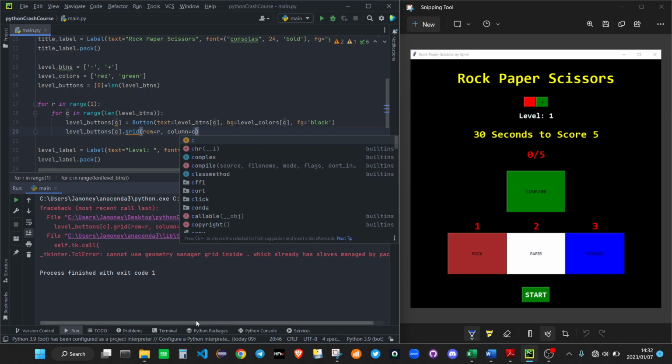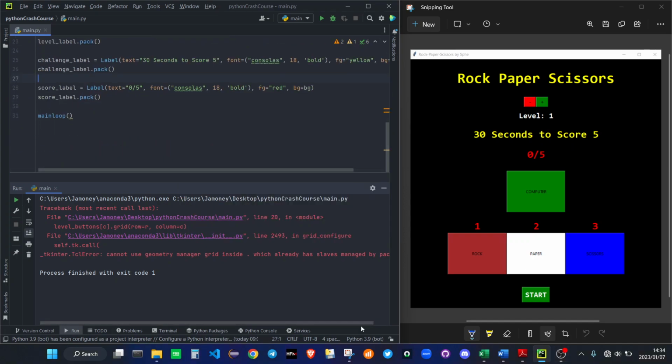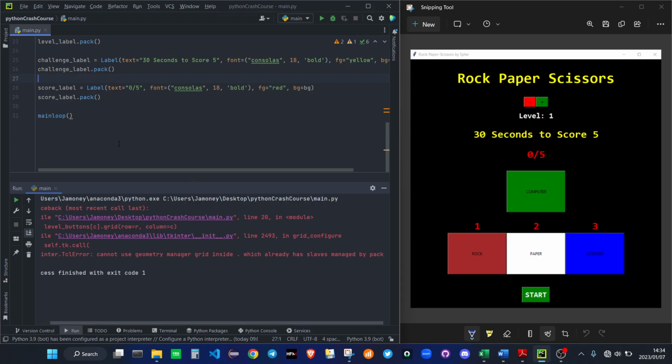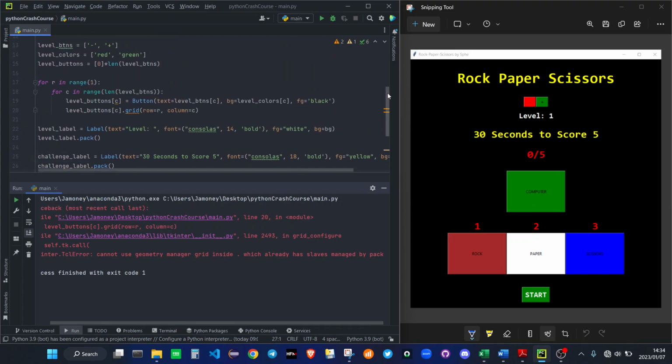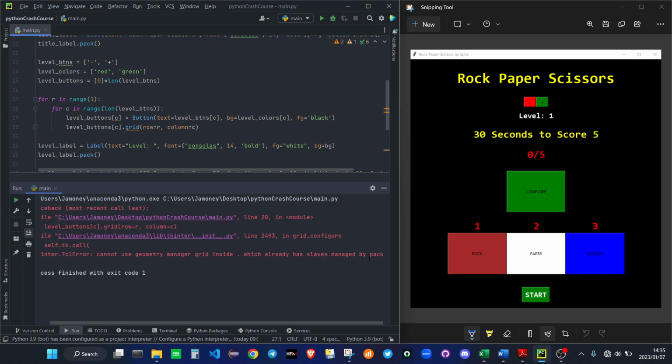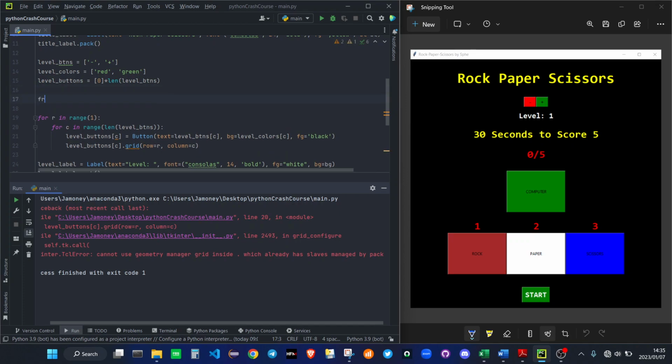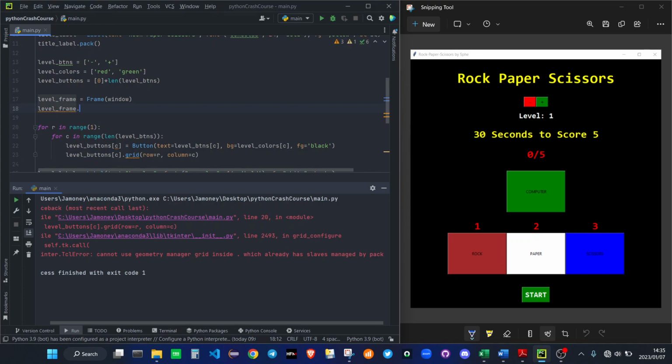Oh yes, I'm going to need to write this in a frame. It says here I cannot use the grid function if I'm running a geometry that's already managed by the pack function. So I'm going to create a separate frame where I'm going to put these buttons. I'm going to call this frame level frame, and then I'm just going to say Frame, and this frame is going to be on the window, obviously, and then let's just pack this frame.